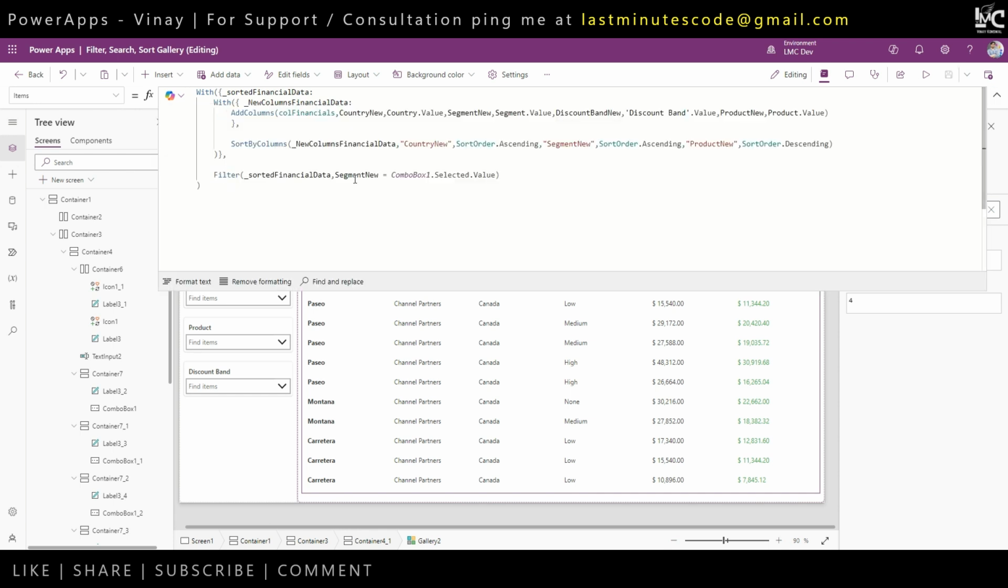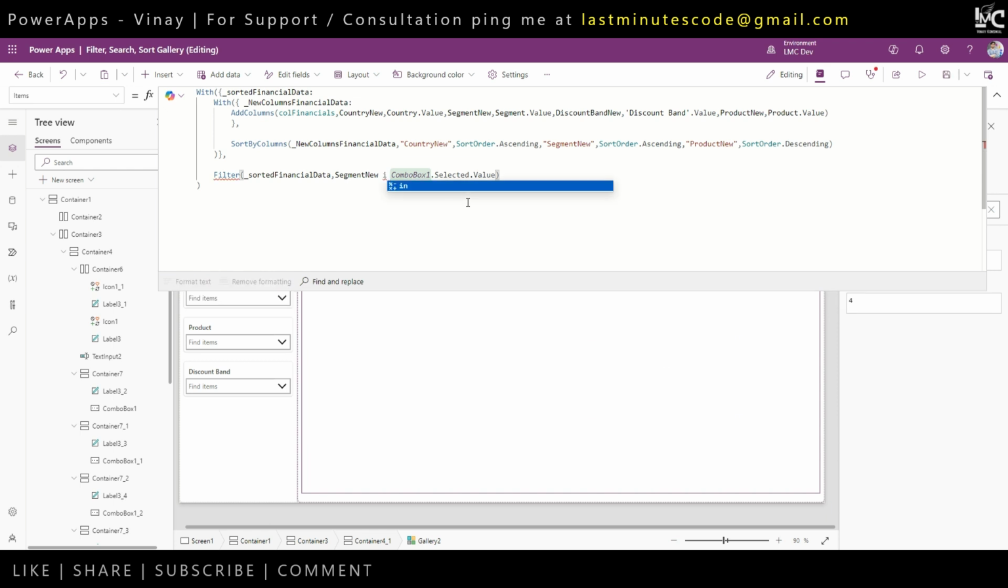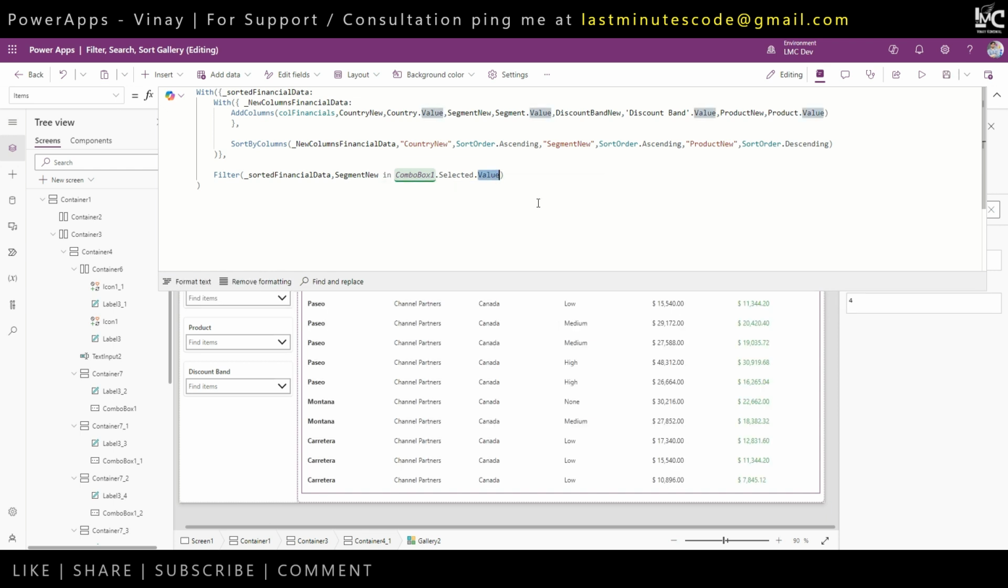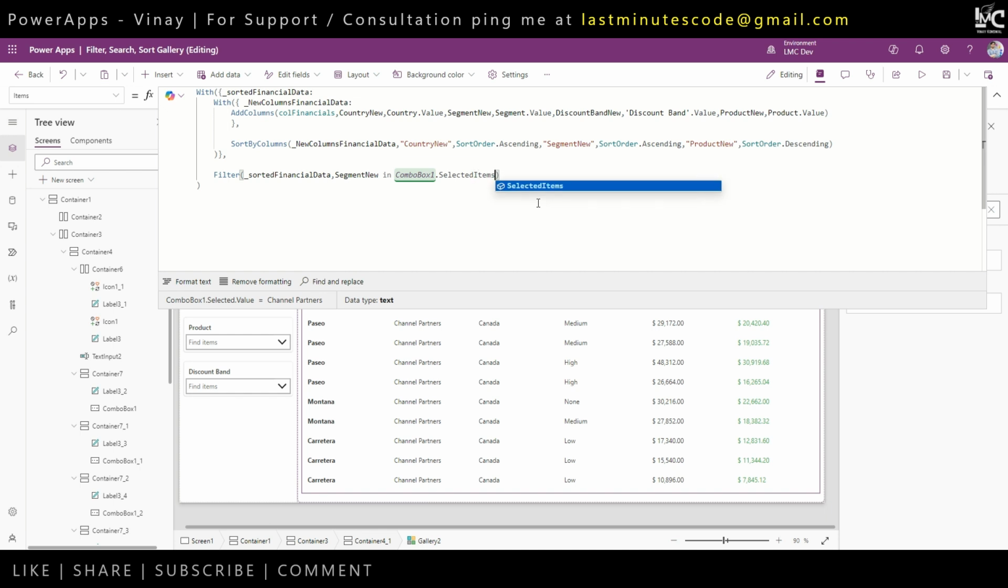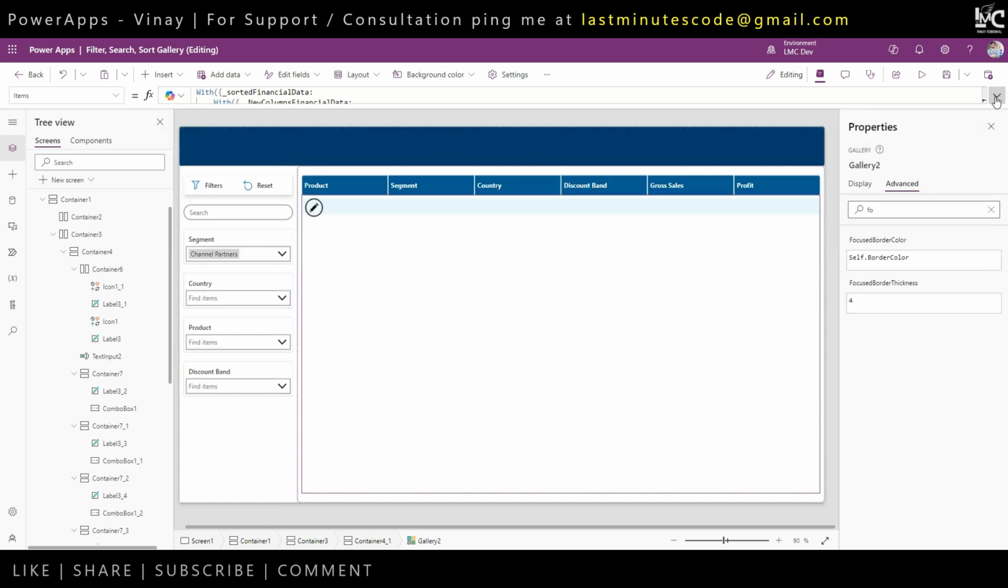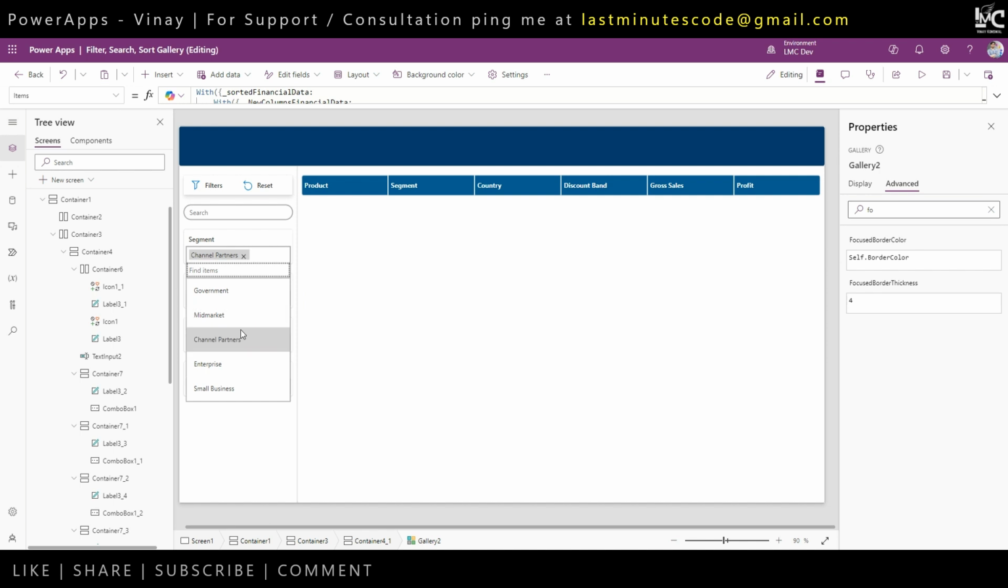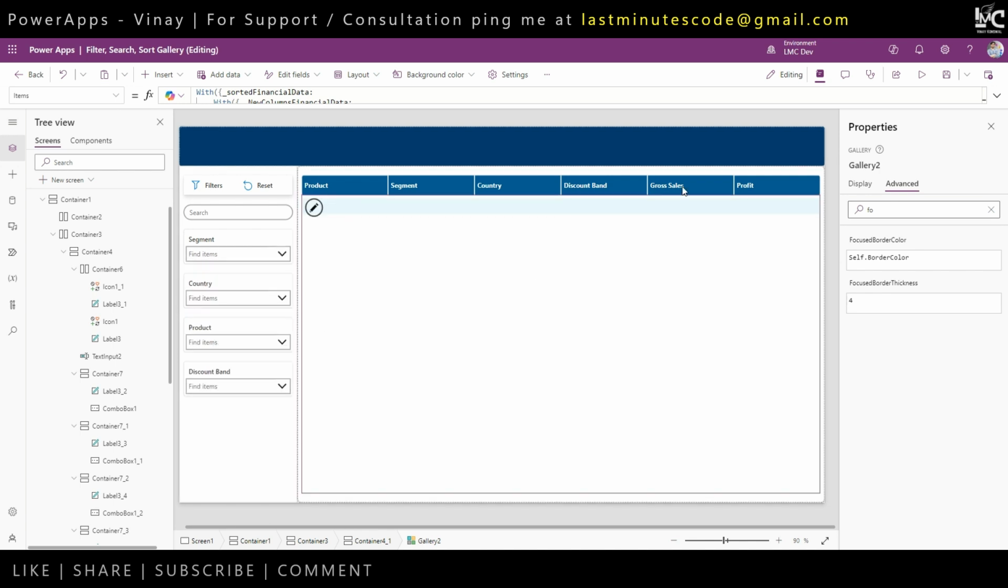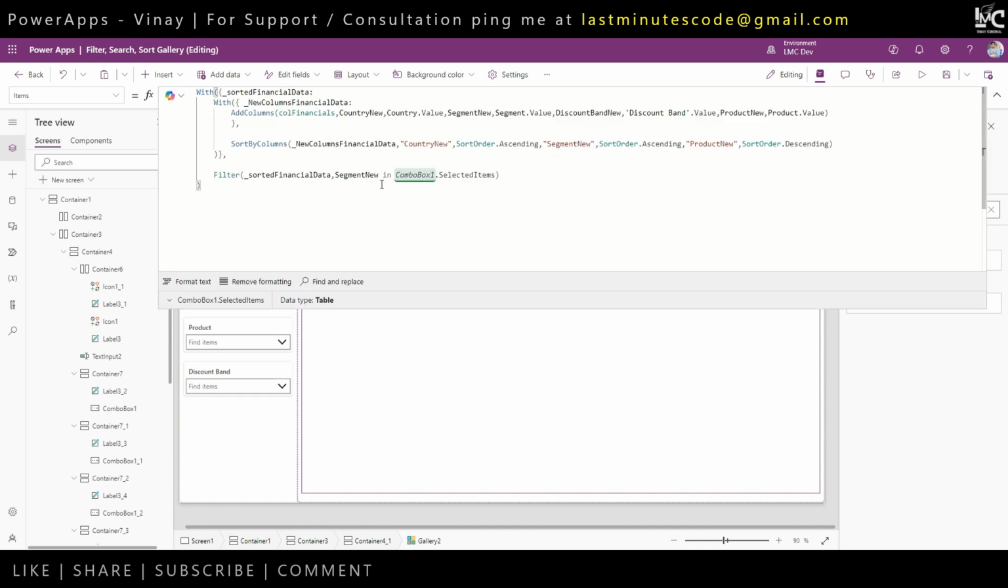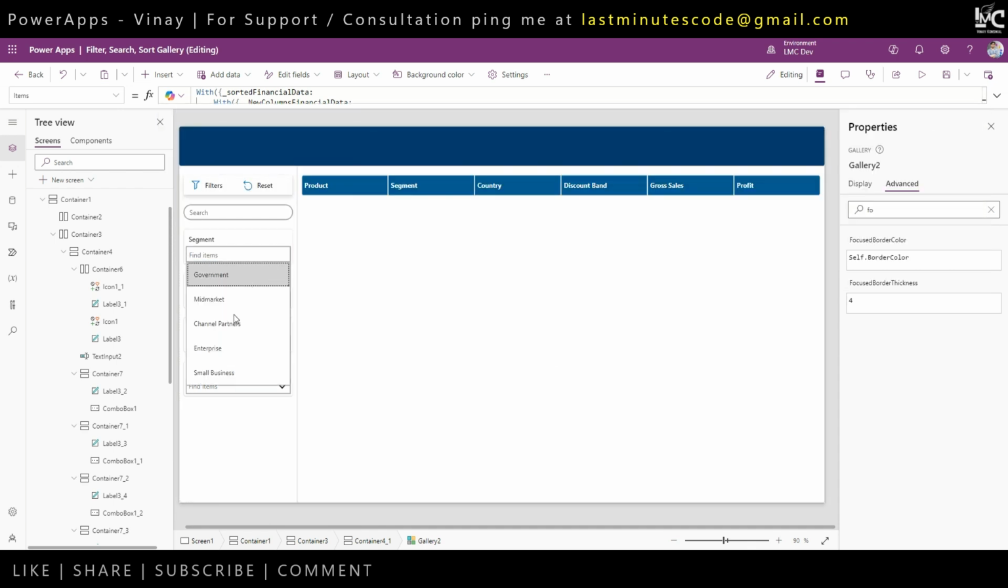First of all, in order to make this multi select, in place of this equal to, you have to write in operator, and in place of this dot value, you have to write selected dot items. Okay, this is the key thing. Now see, multiple selection will happen if I select two things. Give me a second. I think segment new. Okay, this one needs to be segment. Okay, this one needs to be segment now.